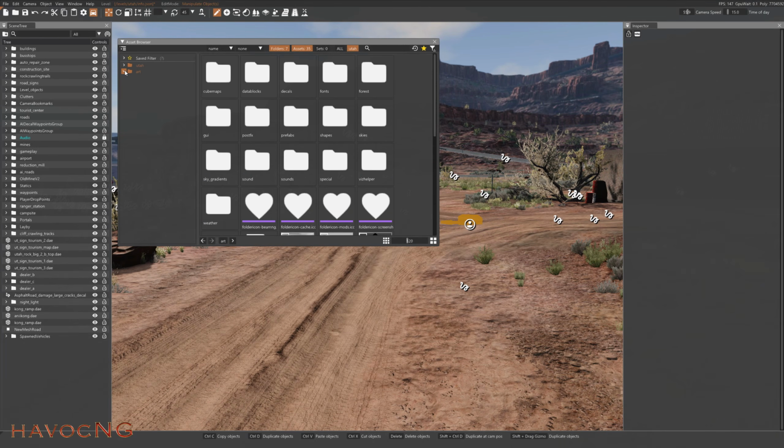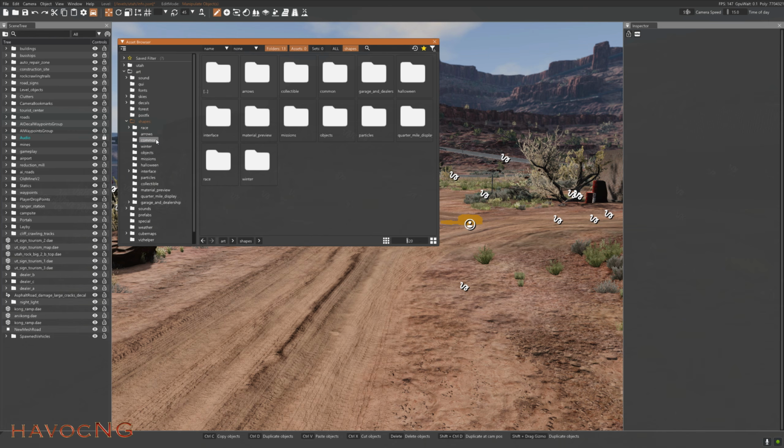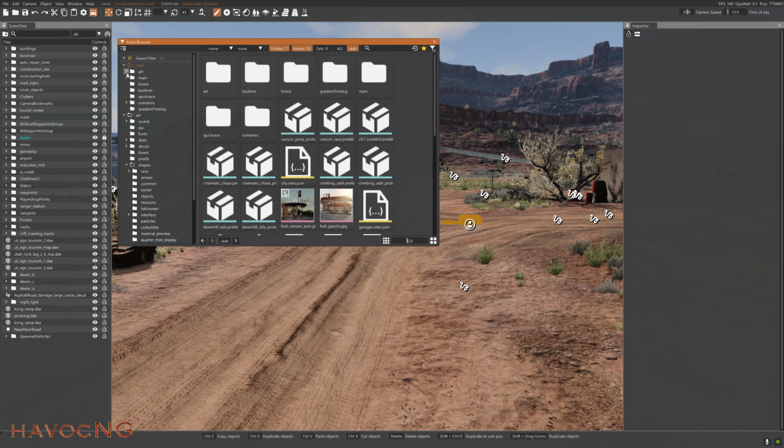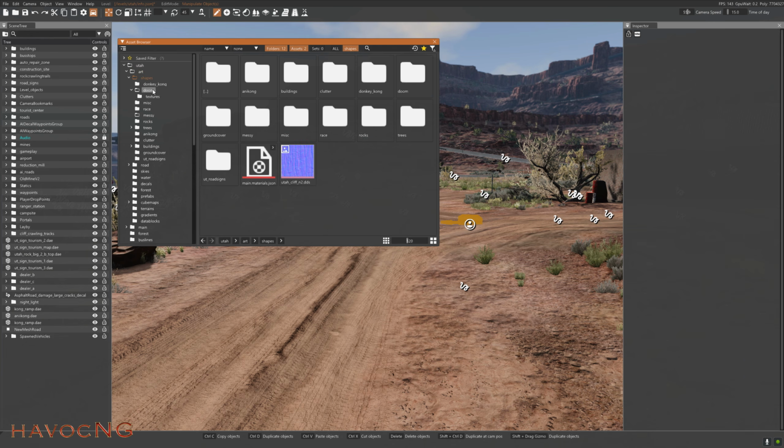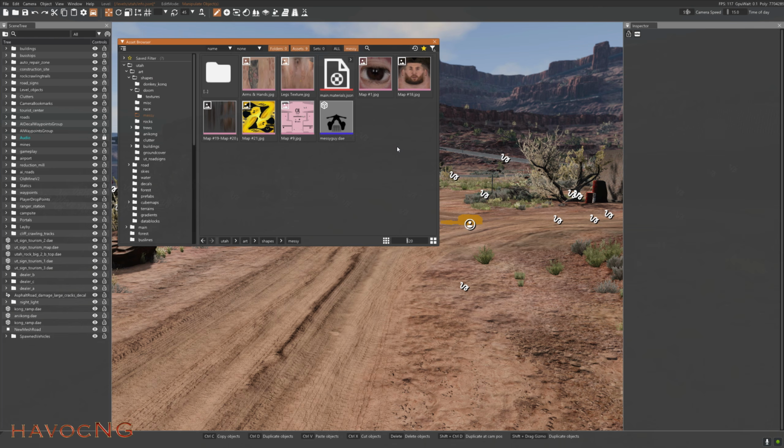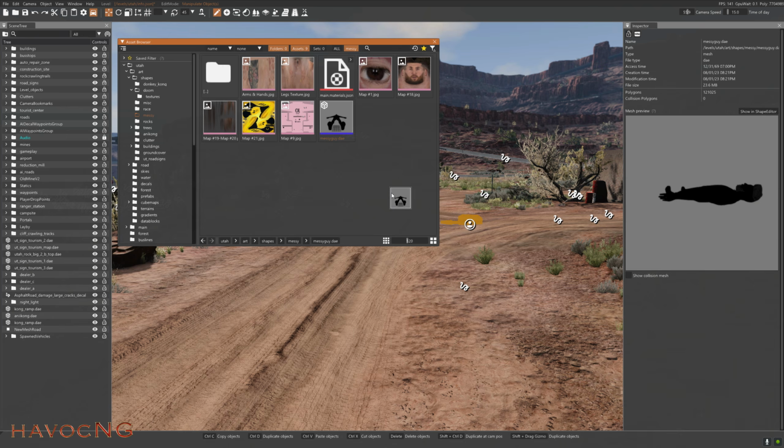So let's go to Art, Shapes, and look for the Messi. Oh, I'm sorry. Utah, Art, Shapes, and Messi. And there he is. There's all your materials. And there's the Messi guy.